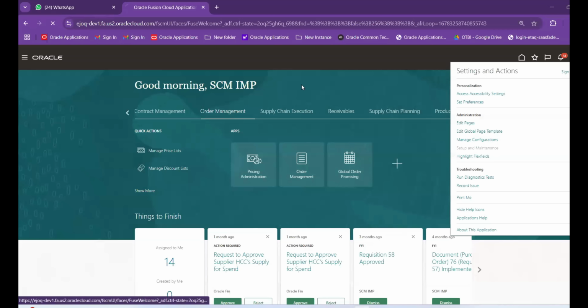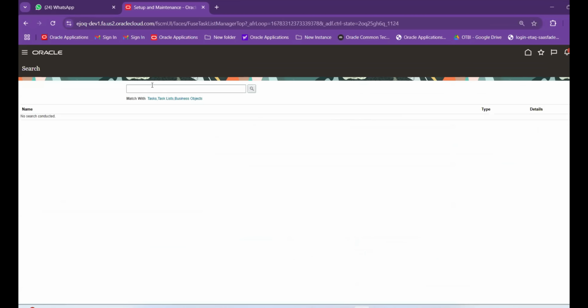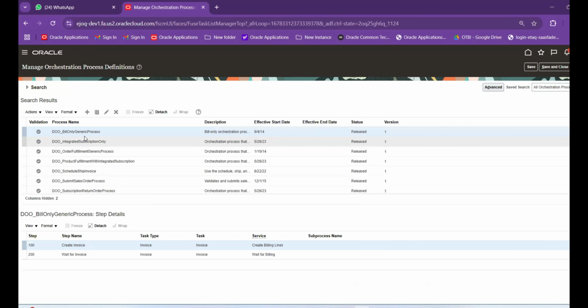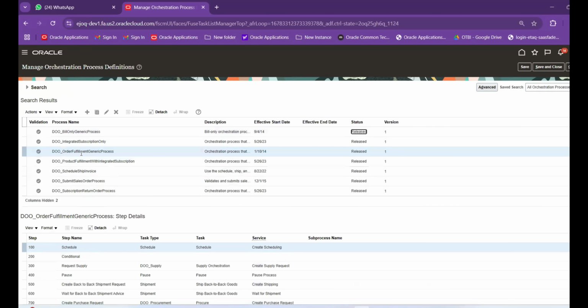Now we'll go to the orchestration first. We'll move to Setup and Maintenance, go to the task, click on search, then task name, Manage Orchestration Process Definition. Over here, if you search with DOO, it will bring all the seeded orchestrations. Based on your business requirement, you can utilize your orchestration process. The order fulfillment generic process will support both back-to-back, O2C, as well as dropship.